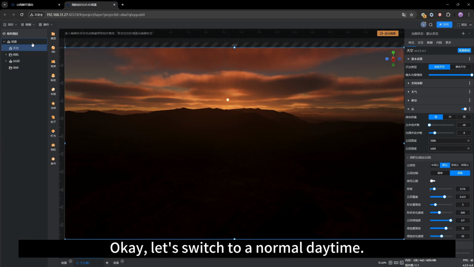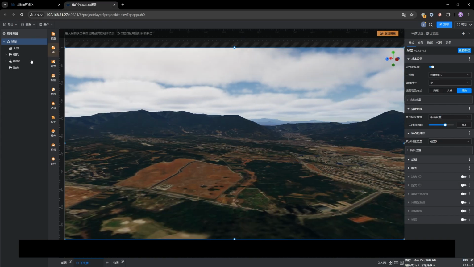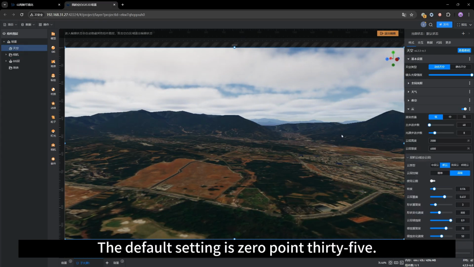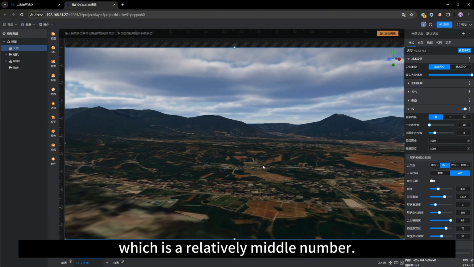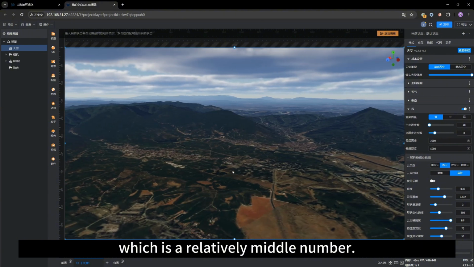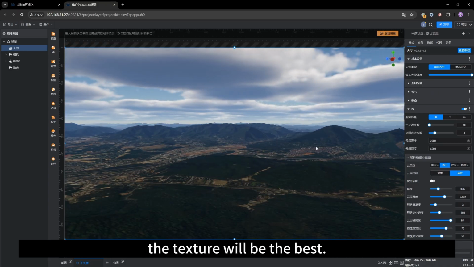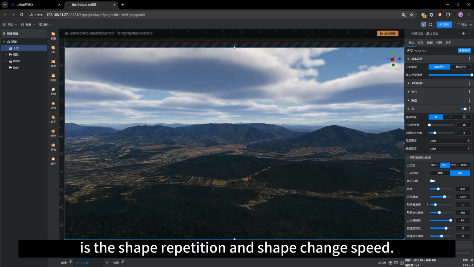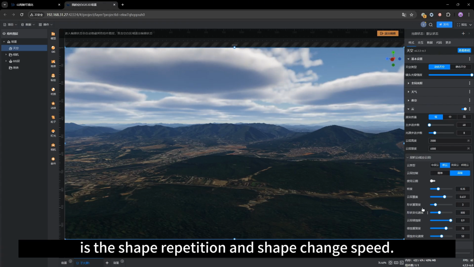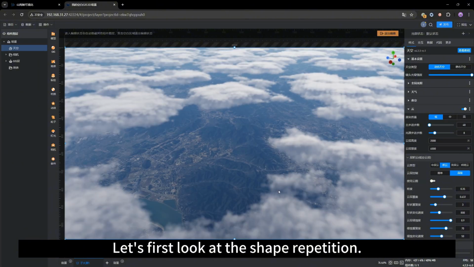Okay, let's switch to a normal daytime. The default setting is 0.35, which is a relatively middle number. It will be better. The texture will be the best. Below is the shape repetition and shape change speed. Let's first look at the shape repetition.